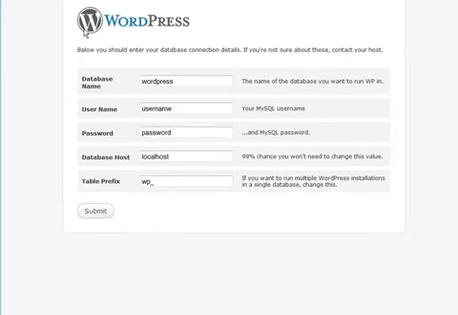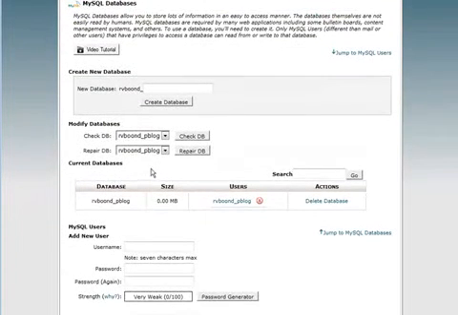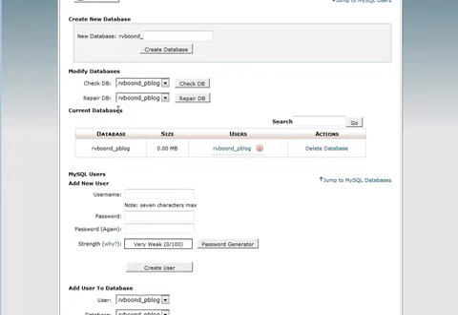Okay, and we put in our SQL database information in here. So we can get that from over here. So it's rv-boond_phblog. It's imperative that you take the whole thing, although we only call it phblog. It appends some characters on the front so that it's identified as being our database. Okay, so let's just copy this.